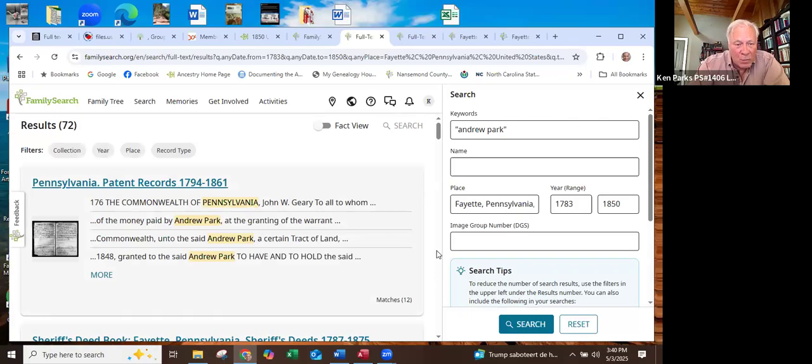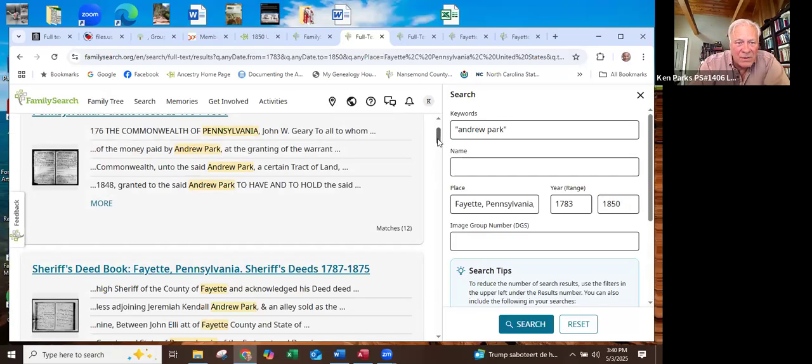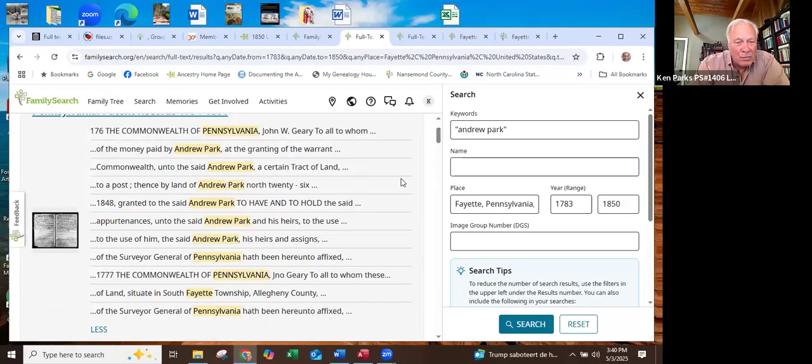For instance, the very first one is Pennsylvania Patent Records, 1794 to 1861. It will give you a short preview here of what that is. If you want to look at more, it will give you a little bit more explanation, so that before you click through, you can see whether it's something you think is worthwhile checking out. This will show you all of the places where Andrew Parke is mentioned in this document. The other terms are Pennsylvania and Fayette.